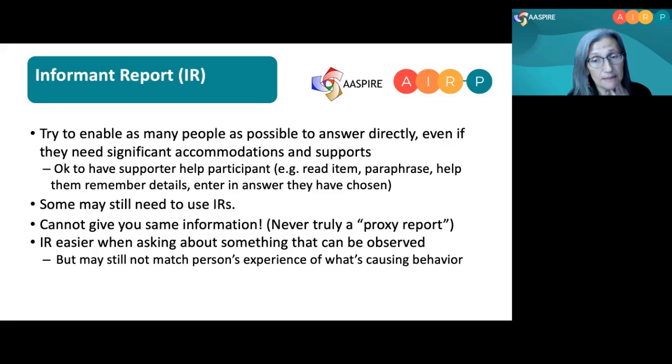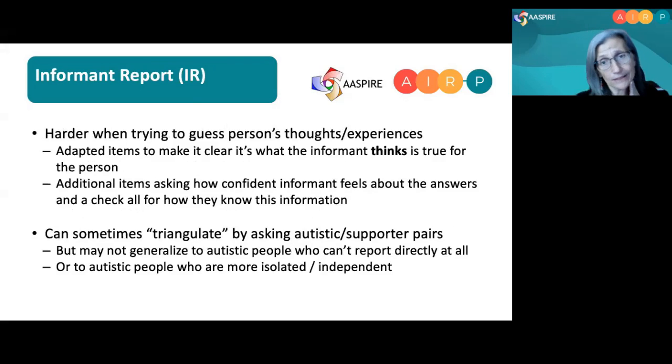In those cases, it may be reasonable to collect information from informant reporters. It's important to remember, however, that informants cannot give you the same information. In other words, there's no such thing as truly a proxy reporter. Informant report is easier when asking about something that can be observed, but it still may not match a person's experience of what's causing behavior.